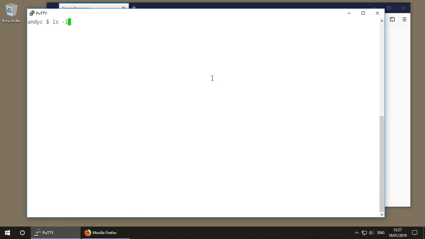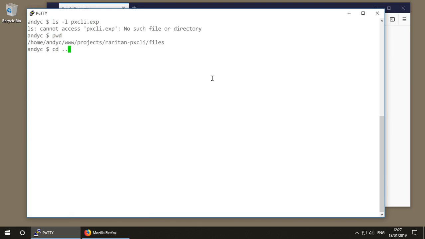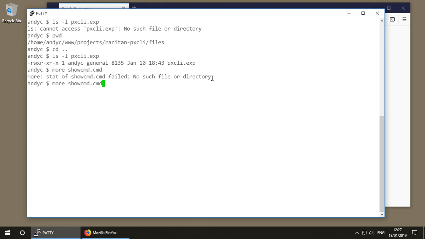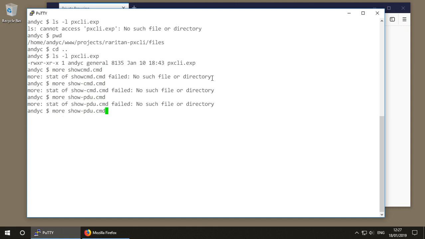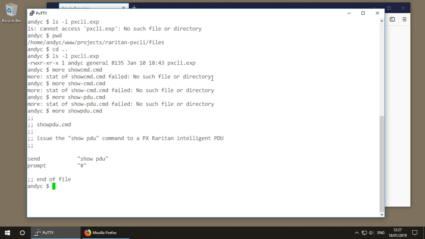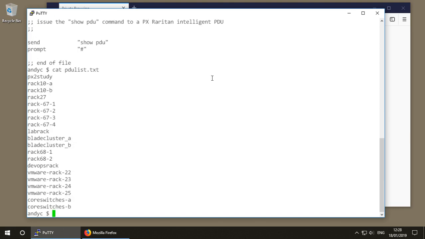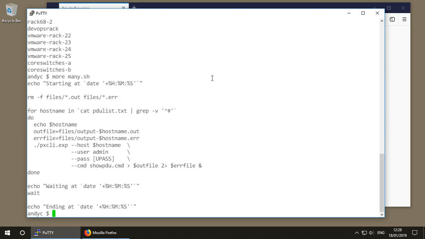So using a combination of this expect script, the show PDU command script, a file containing a list of each of the Raritan devices which I want to run those commands on, and a very short shell script that just runs the command on each one and waits for it all to finish, I've got a very powerful tool.